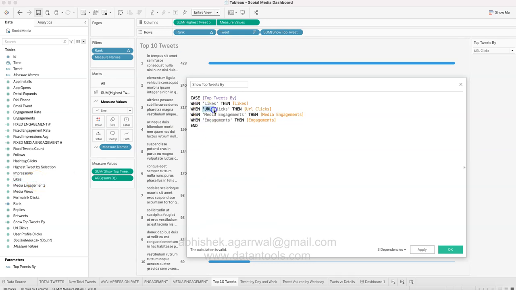Similarly, when the user selects URL clicks, then show the field URL clicks. Where is the URL clicks? Down here. This is the field which is here in this orange. When the user selects media engagement from here, then show the media engagement. Media engagement is present here. And similarly, when the user selects engagement, then show the engagement field, this one. So this is the setting which is going on here.